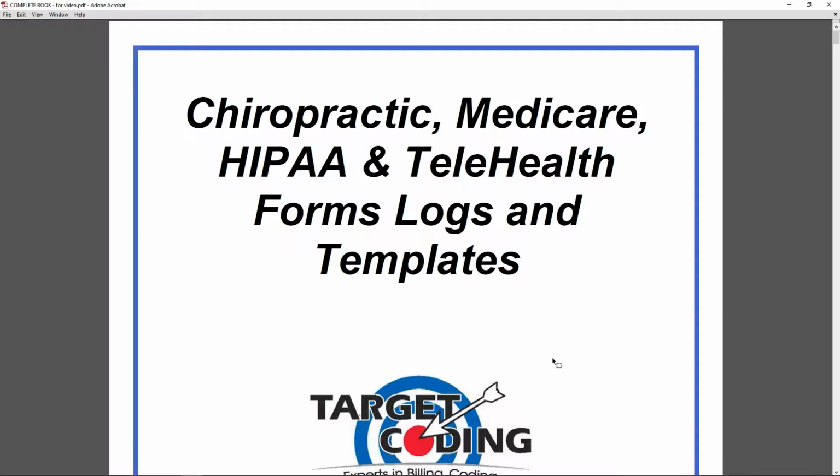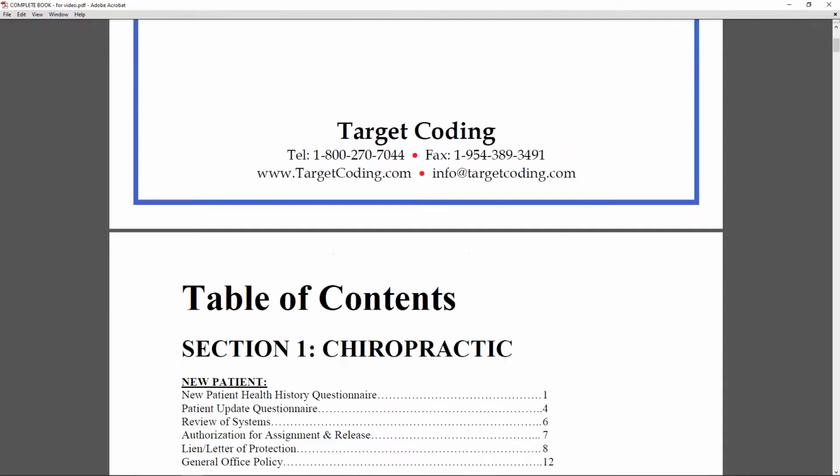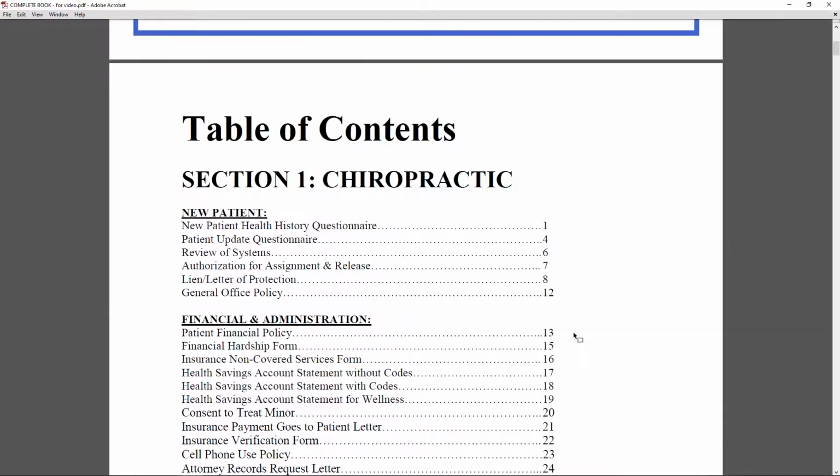So, if you purchase the forms, you will receive chiropractic, Medicare, HIPAA, and telehealth forms, logs, and templates. Here is the table of contents. You will get these forms emailed to you digitally. All of these forms, there's over 100 forms, will get emailed to you digitally. We could also mail you the forms, the hard copy with the 3-ring binder, and the CD. That's going to be up to you.